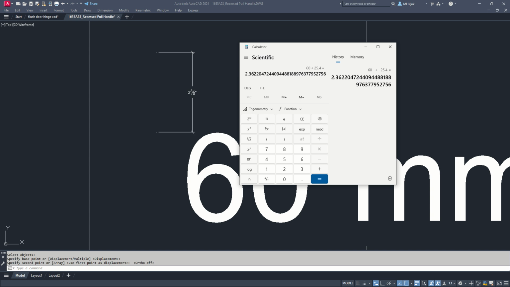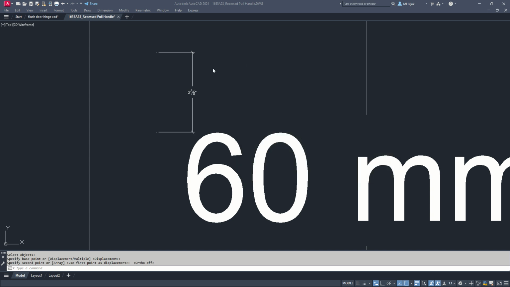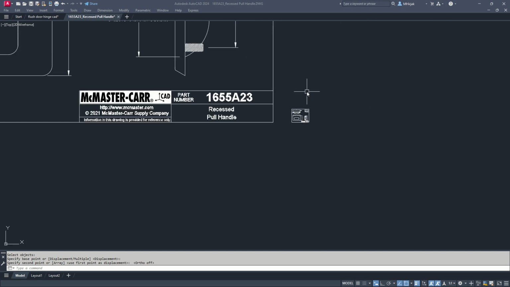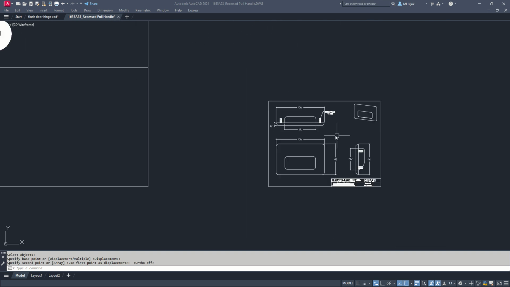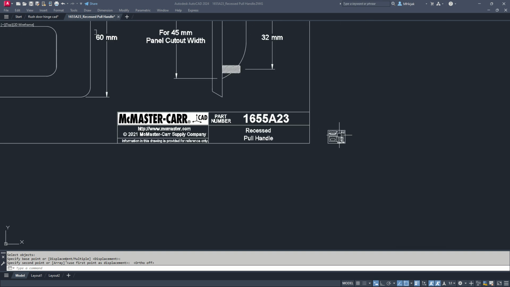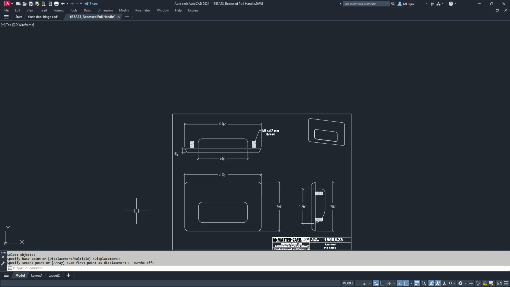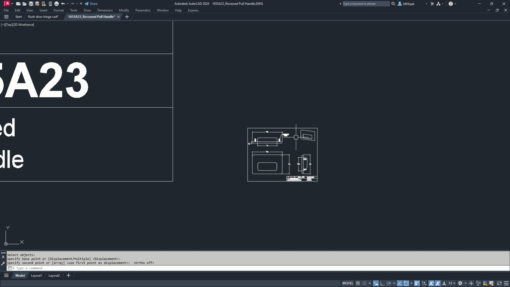Or close, .375. So we're 13 thousandths off, but it's rounding it off. So that verifies that the scale was correct. So now you know how to use scale reference.